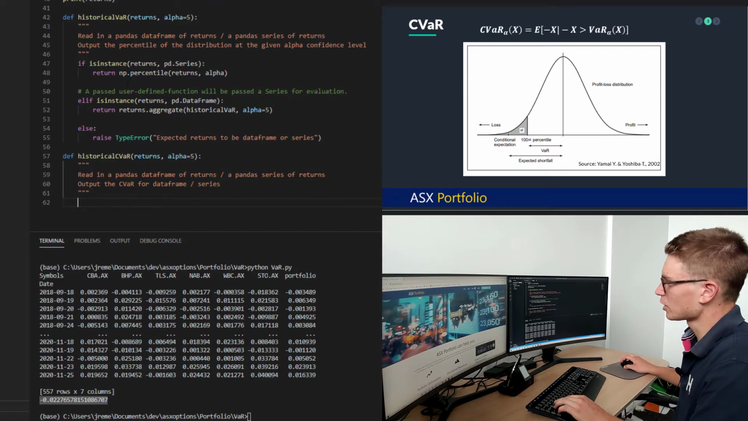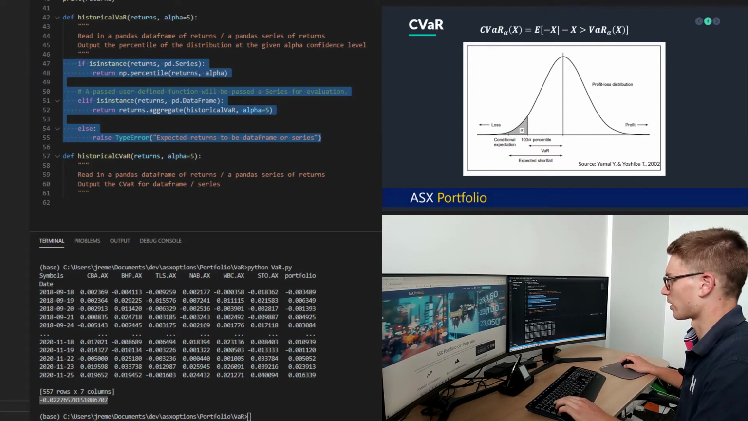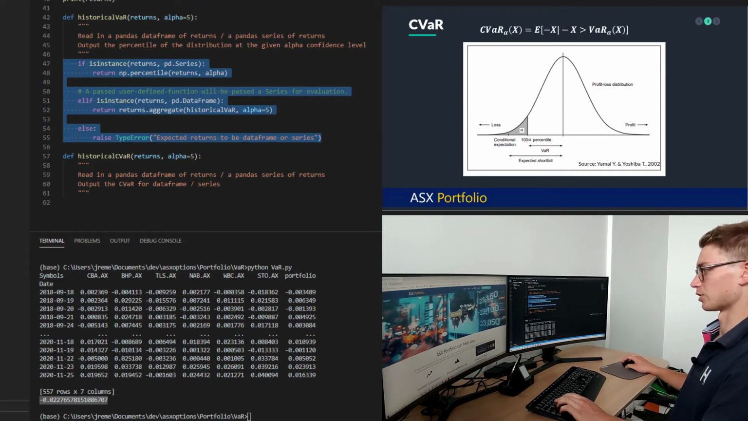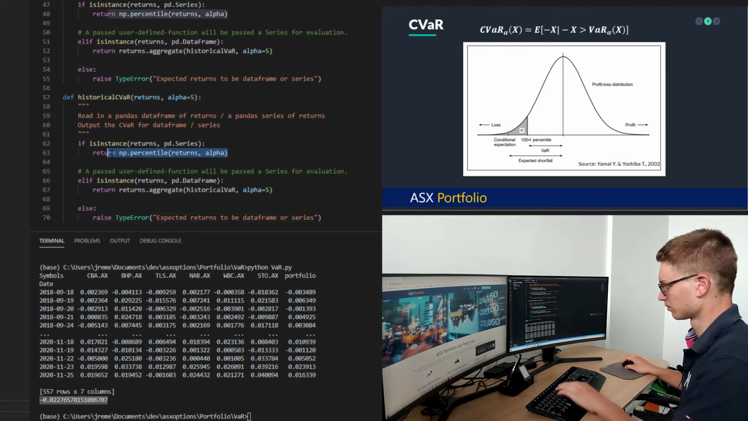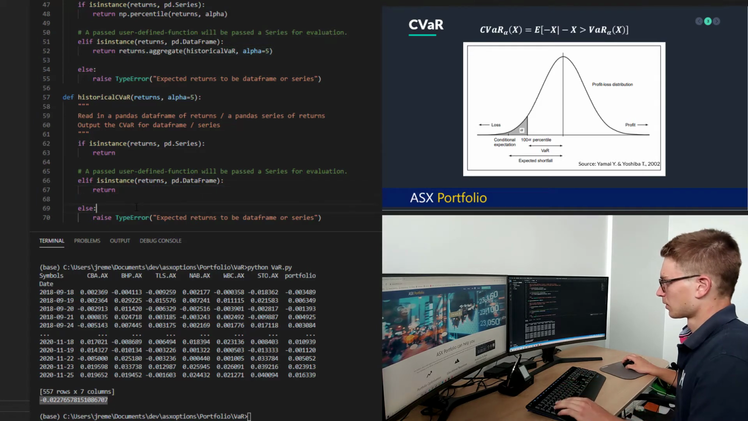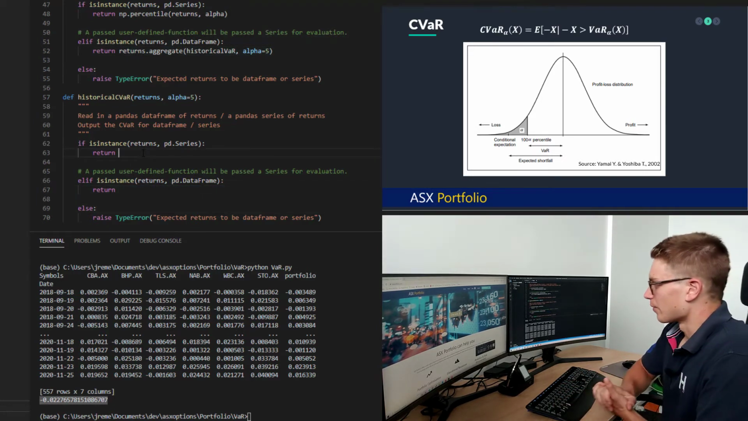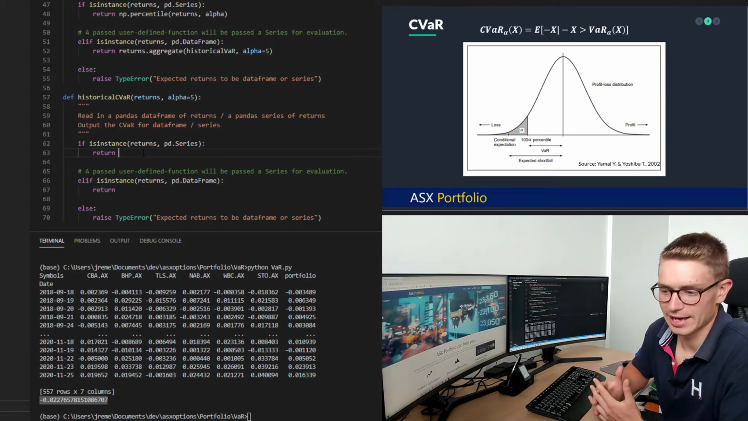Excellent. So we're going to use the same structure here. We're going to test whether it was a series and whether it was a data frame. So we're just going to copy the function from there. Excellent. So isinstance, what are we going to do if we just have a series?